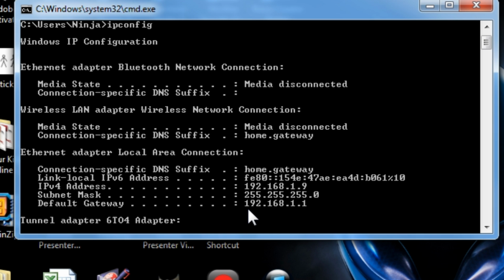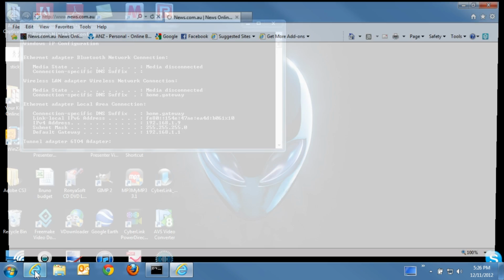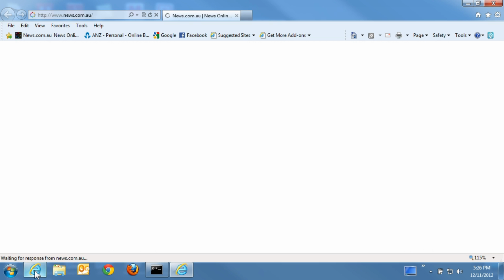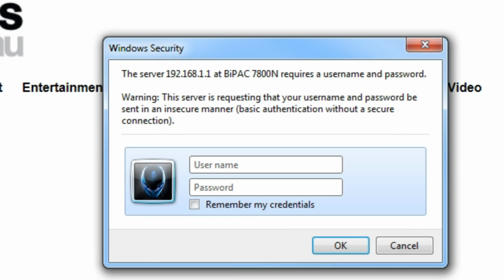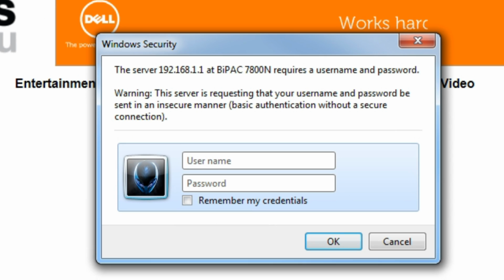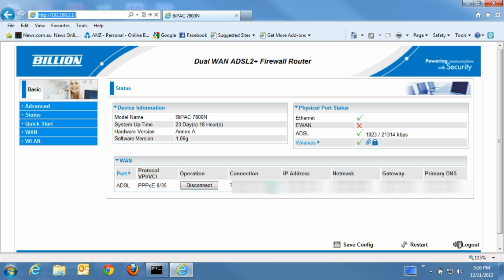Now you have to access the router. So open a web browser, so either Internet Explorer or Google Chrome or Firefox or Safari, and type in those numbers, 192.168.1.1, and hit Enter. This will bring up a Windows security where you need to enter your admin and password. By default, it'll be admin admin, unless you've already changed it, and click OK.